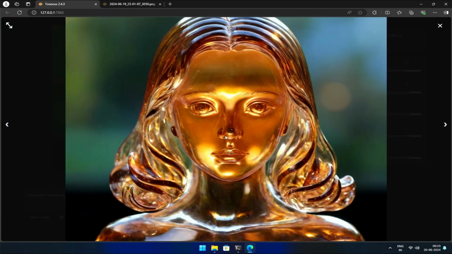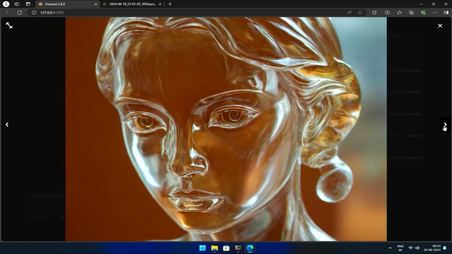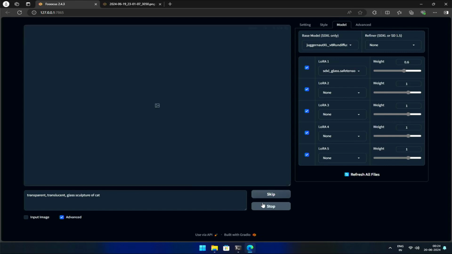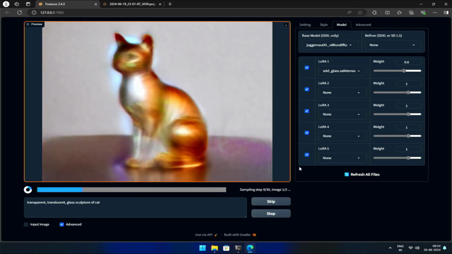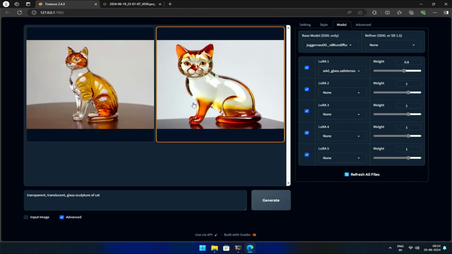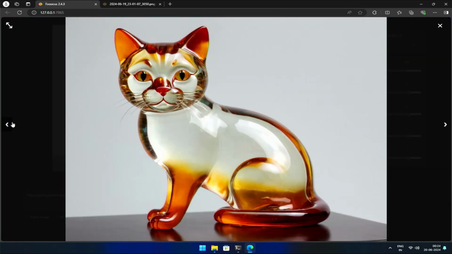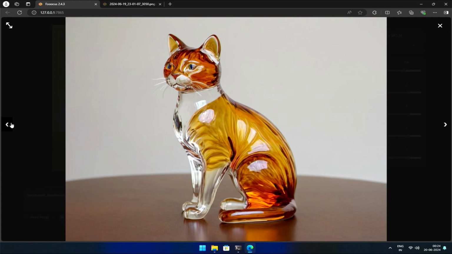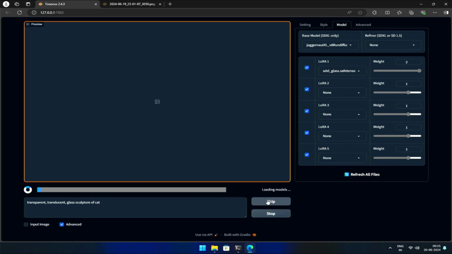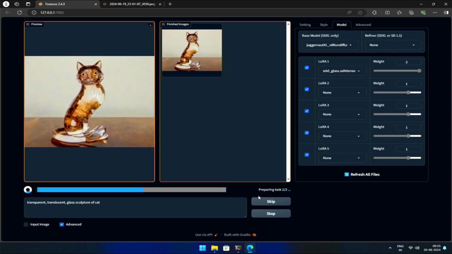There it is. You don't have to write the prompt from scratch for such images. I can try generating an image of a cat, but I'll still keep the transparent and translucent keywords, as they're the trigger words that generate a glass-like character. Weights play a crucial role, so it's essential to adjust them to achieve the desired effect. If I set the weight too high and generate an image, you'll see that it turns out to be nonsensical.